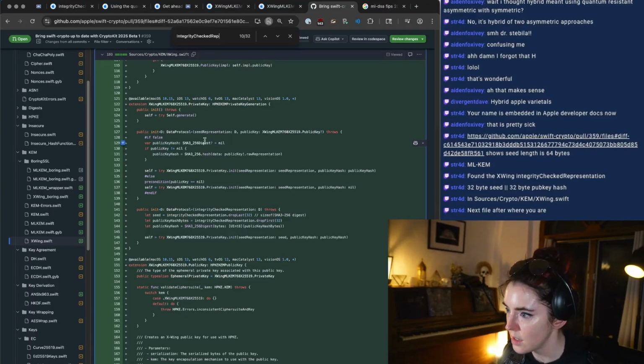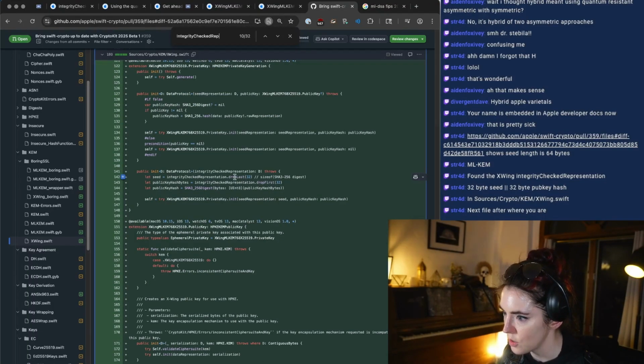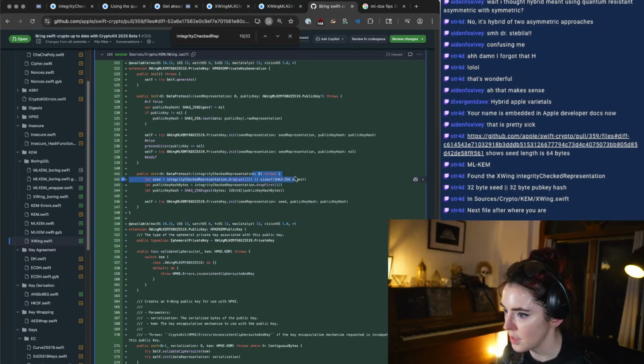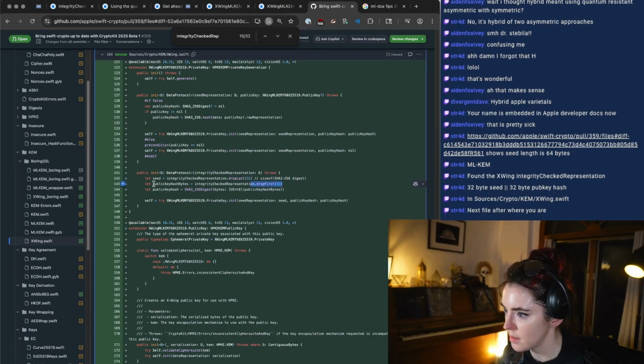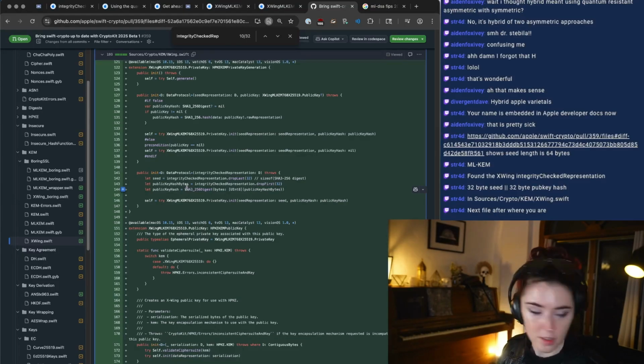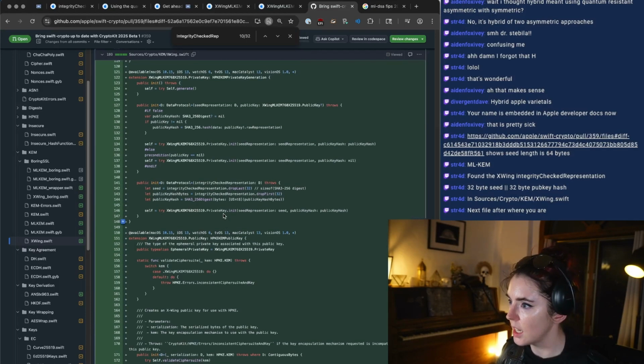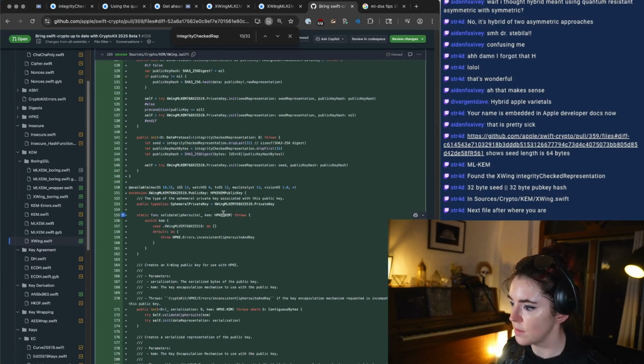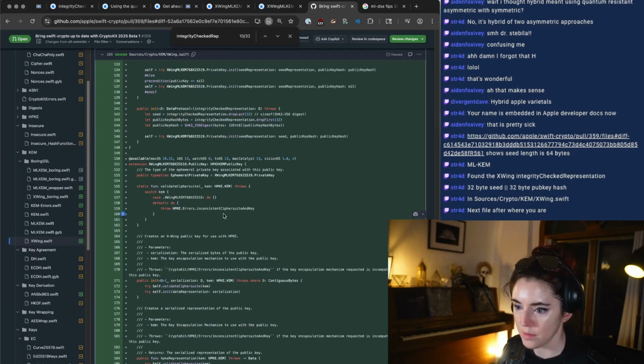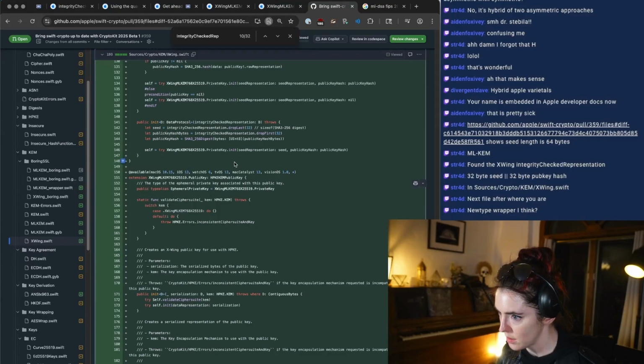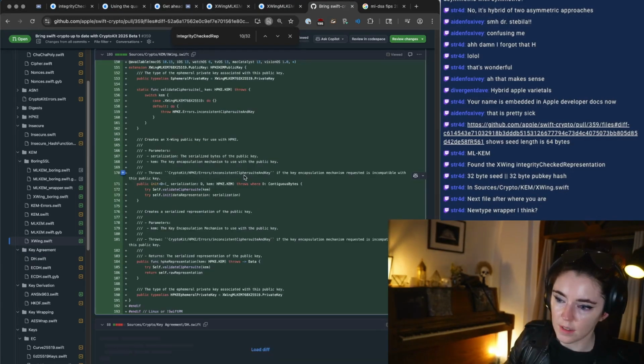Yeah. Seed. Integrity rep. Drop last 32. Yes. Look at that comment. I love a nice comment. Yep. Seed. Public key hash bytes. And then they rehash. They hash bytes. Oh, they're just parsing it. After this X-Wing one, Swift. Oh, got it. Okay. Yep.